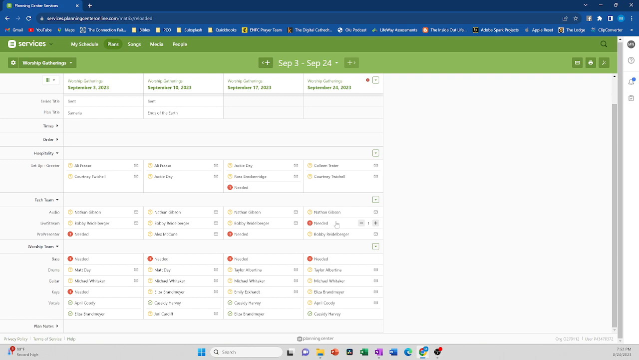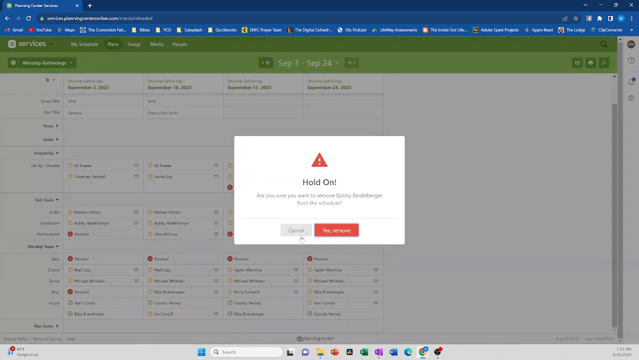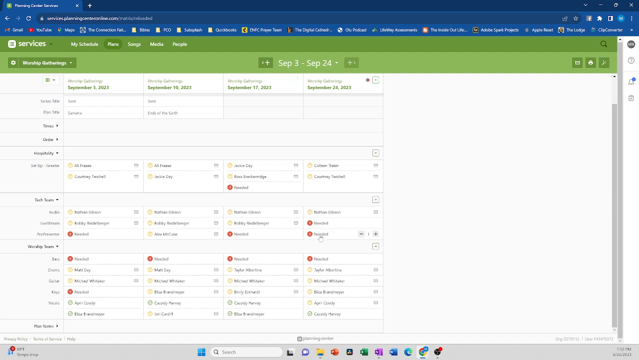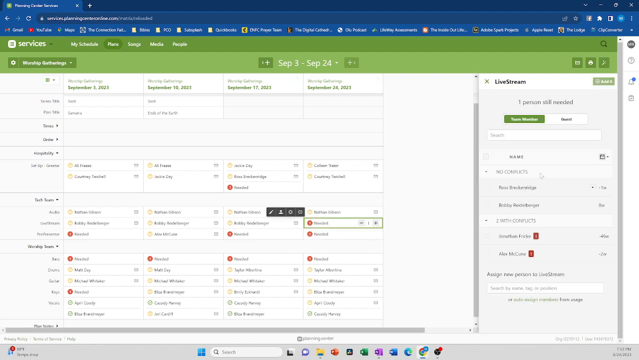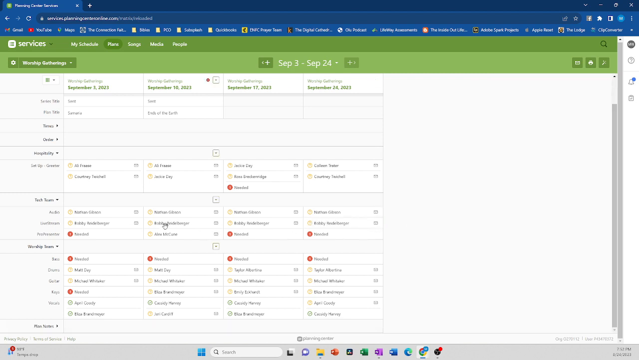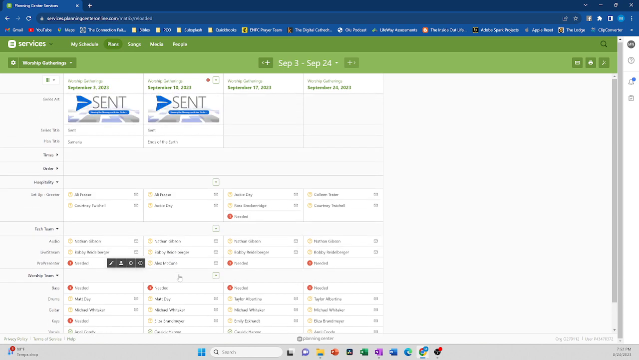So you can kind of drag and drop. If it'll let me do it. Well, let's do it this way. Remove Bobby from the 3rd position. Put Bobby in on the 2nd position. Okay. So unless there are conflicts, we just kind of do this. Now, I thought Alex was gone on the 10th. So I'll show you how we work that later. Let's leave this here for now.